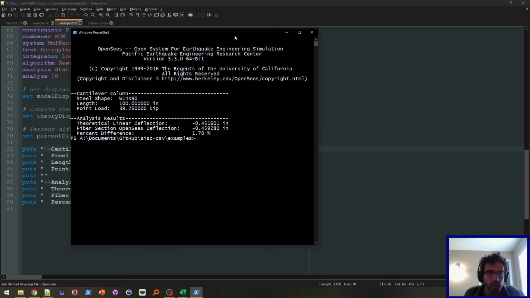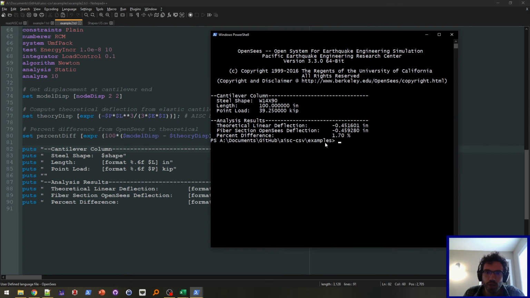you'll see in general a fiber section in OpenSees is going to have a larger deflection in magnitude. This is because the fiber section is going to miss out on the little fillet corners on the wide flange section, right where the web meets the flange. So it misses out on that small bit of section, because it's only considering just the rectangular web and the rectangular flange.